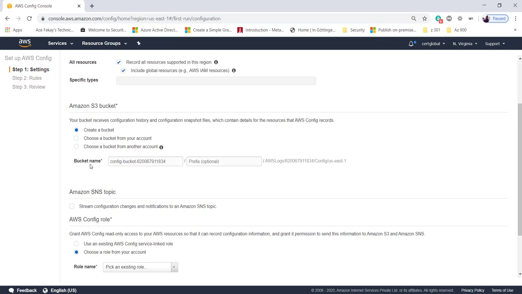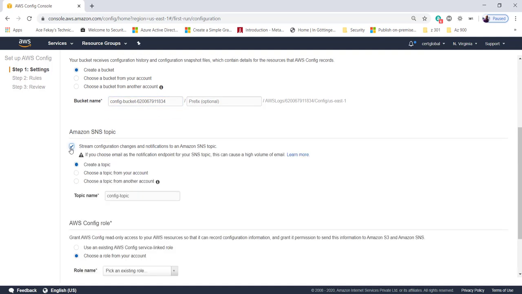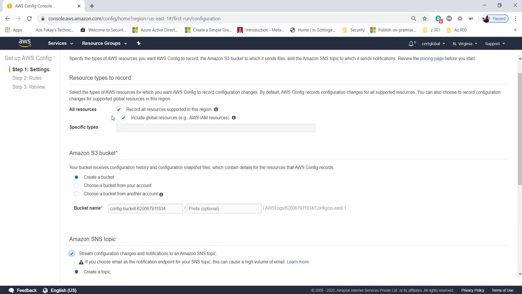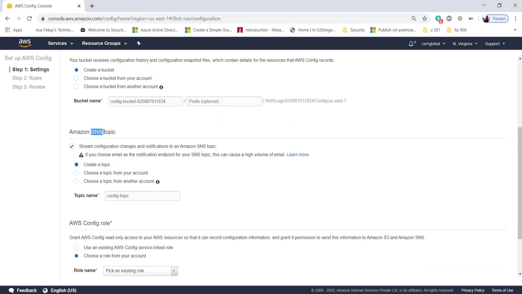And it is creating a bucket name. The bucket name is config-bucket- followed by a random number. This number that you see is nothing but your account number or your account ID, which is unique to you. All right, so when changes happen, do you want to get notified? If yes, you check this box. That means every time there's a change in these resources, and it enters the S3 bucket as a record, you will get notified. Notification is done with the service called Simple Notification Service.